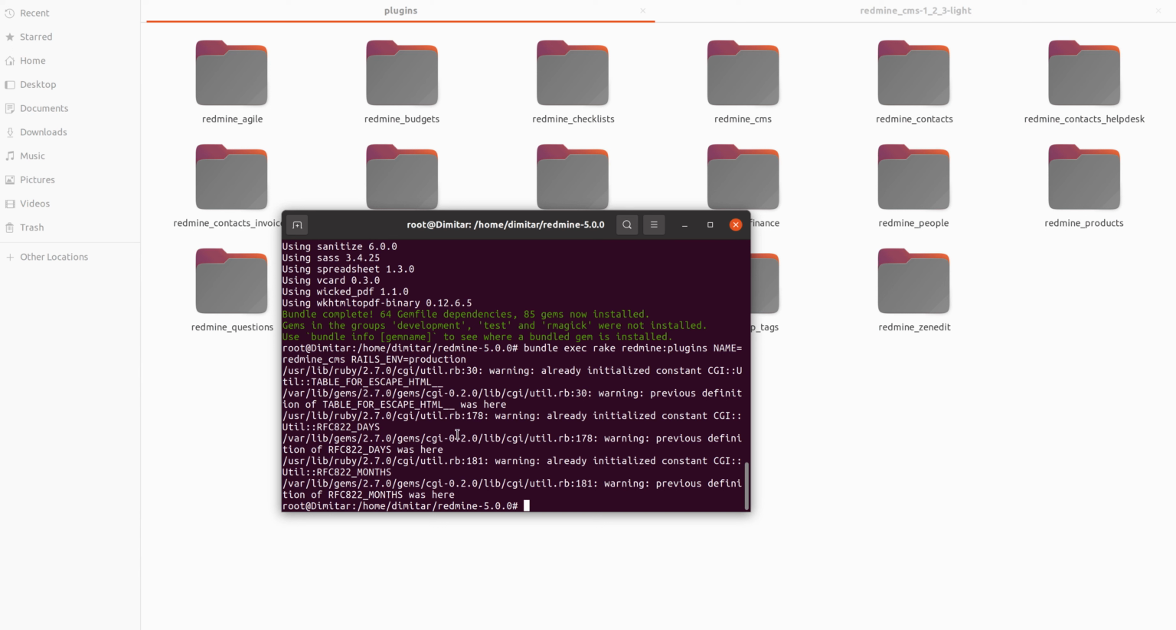Alright, so we see that the migration is done, and the very last thing that we have to do is to just restart our Redmine, with the command touch tmp/restart.txt.